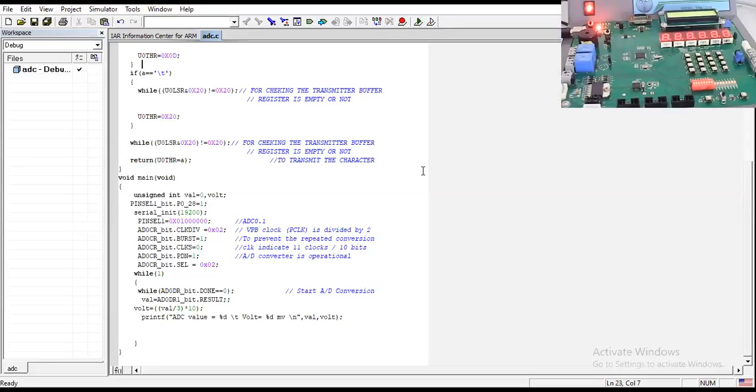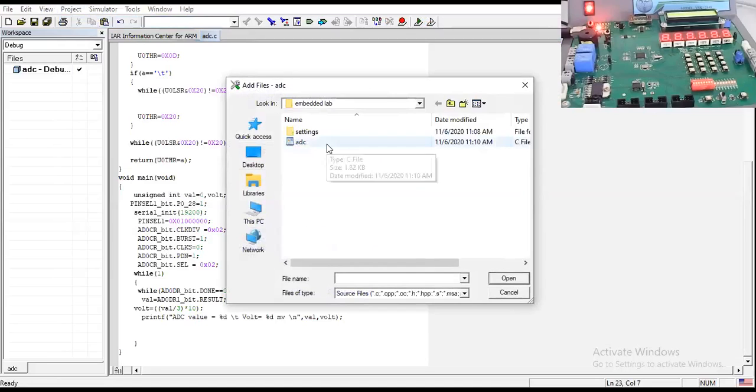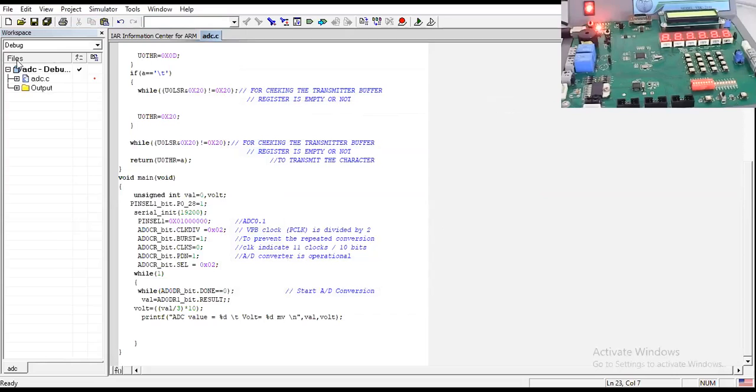After that, you want to add the C program file to the project. For that, click Project, Add Files, then select the C program file and click Open. Now you can see in the left corner that the program is added to the project. After that, you want to compile and generate the hex file to embed in the microcontroller kit. For that, you have to change some settings.